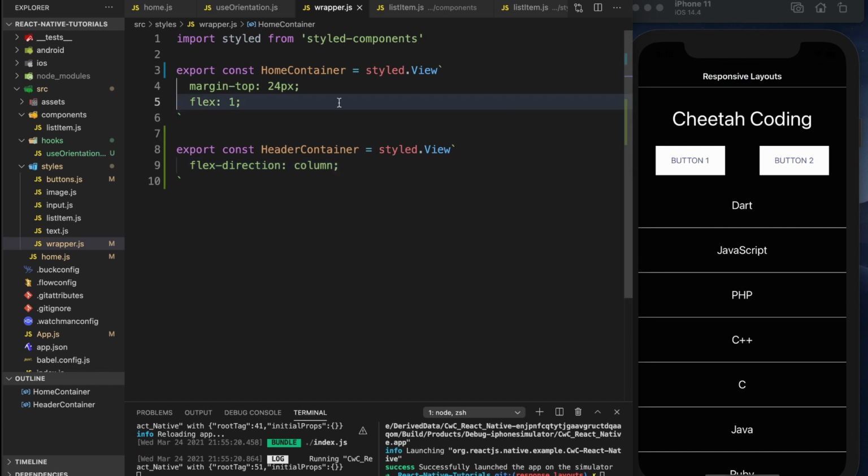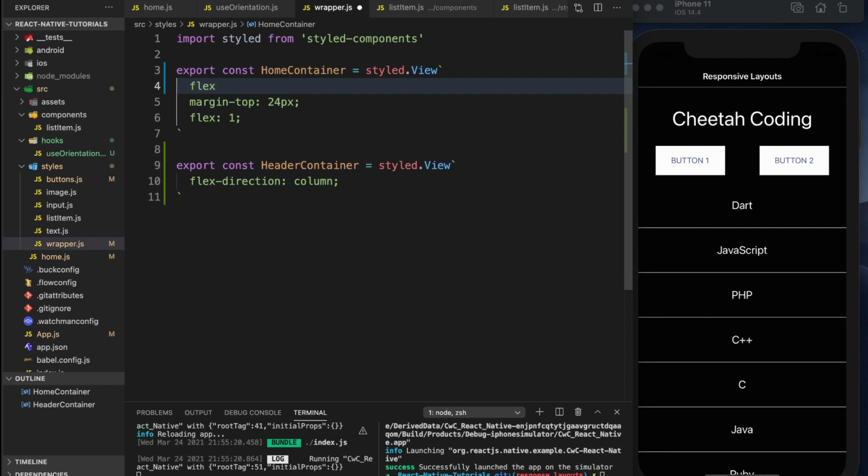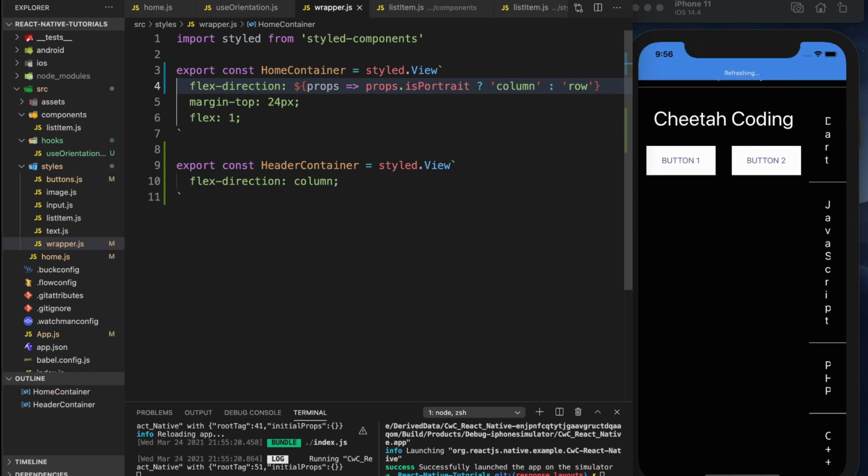Now I want to add some flex direction to this. So let's go up here and I want to say flex-direction. And this will be based on the props.isPortrait. So I'm going to say dollar sign props.isPortrait. So we still need to pass that in here too, but for now we'll do portrait column because this and the list is all in a column. So column, else row. Save. And now you can see that this is a row because isPortrait is false.